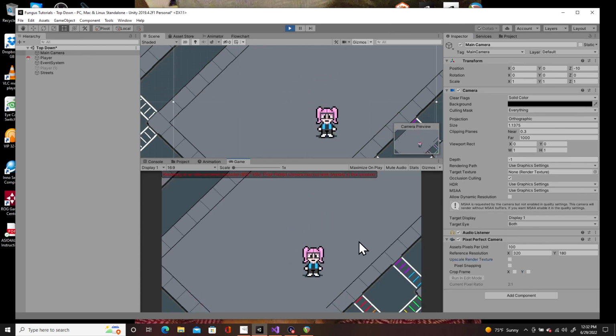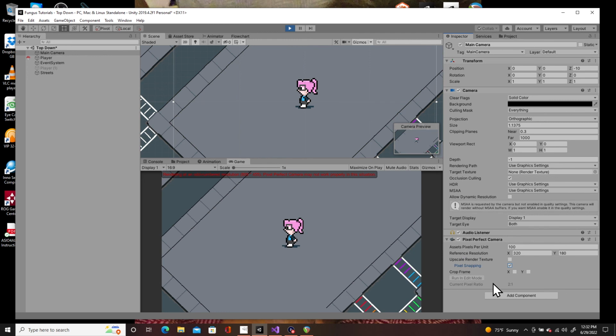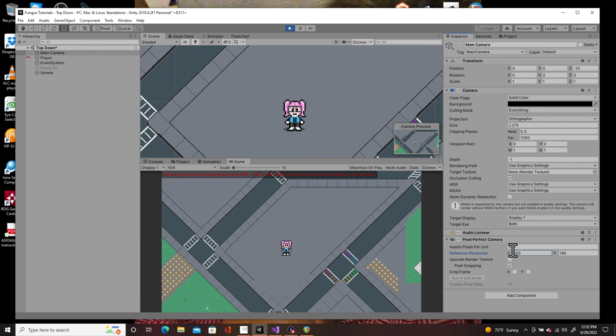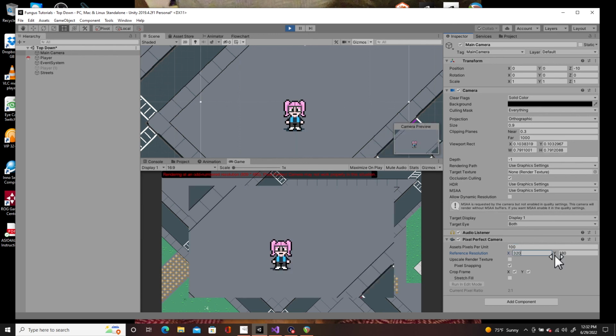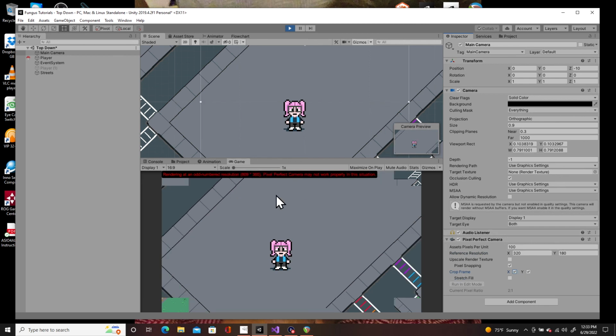As you can see, if I don't upscale the render texture, my art starts looking a little bit blurrier and changing around a little bit. As you can see, the art looks pretty perfect here. It is displaying well. You could also do pixel snapping, which will snap your pixel art to the reference resolution of your choosing. You can basically type in any number and change it around. See what you like. As you can see, it's going to act a little bit funky if you do this while you're playing the game.